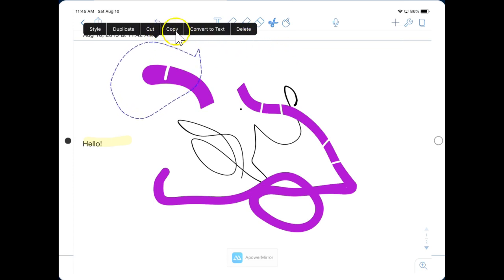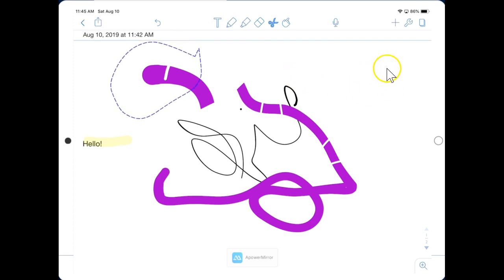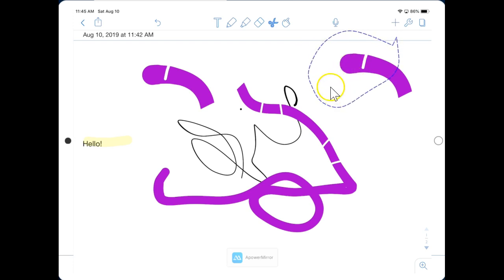You'll see that sometimes you can get this copy tool, so you can click copy. And then if I click and I hold right over here, eventually this paste menu shows up. So let me click paste. And now I've got another version.